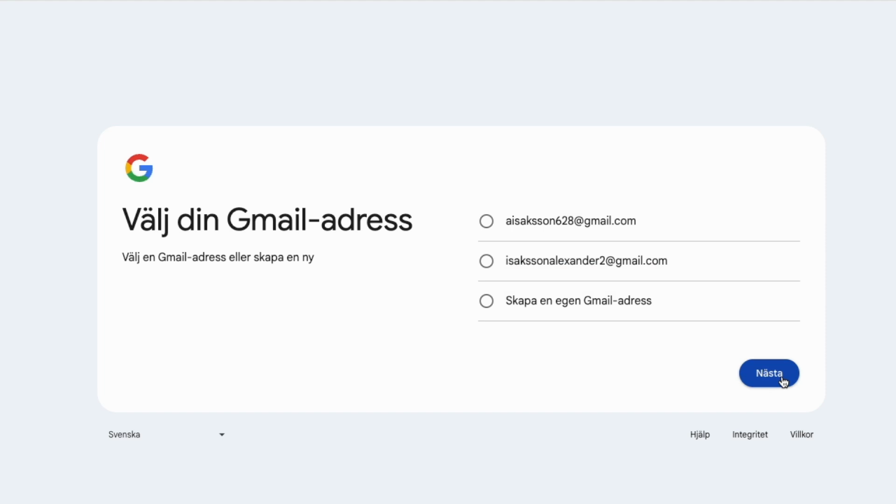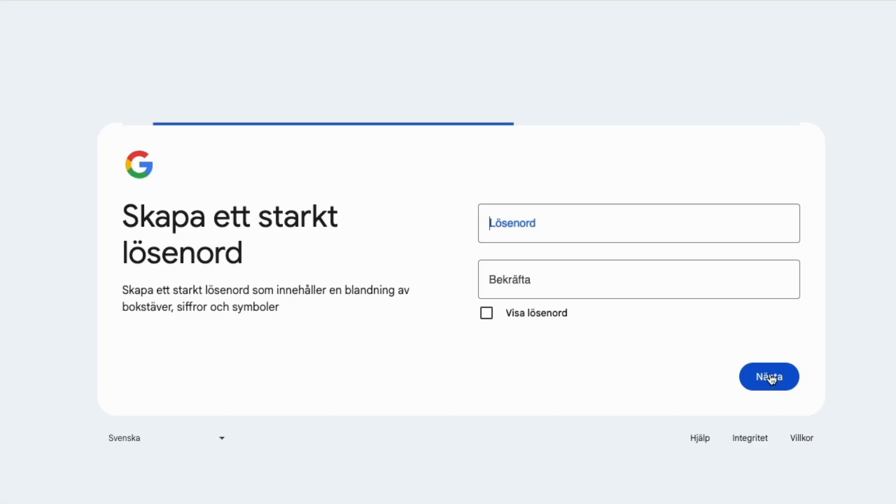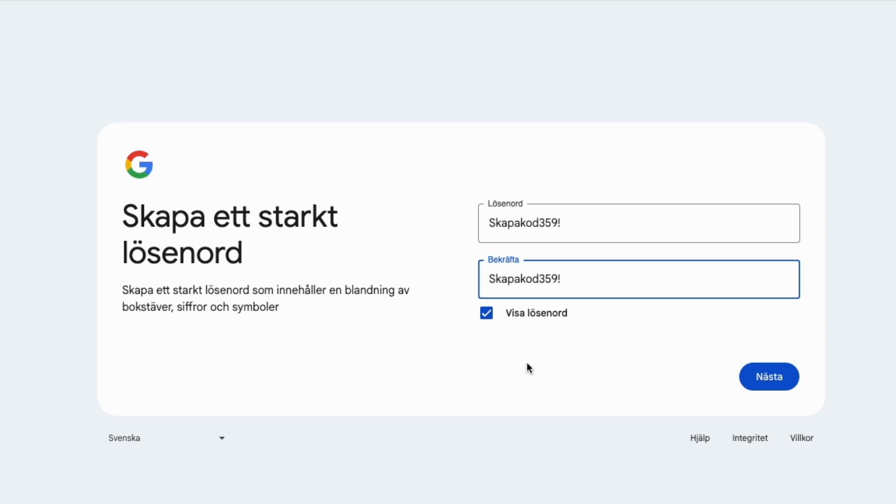Choose your email. Create a password. Click Show Password to make sure you're writing what you think you are writing. Click Show Password again to hide it.